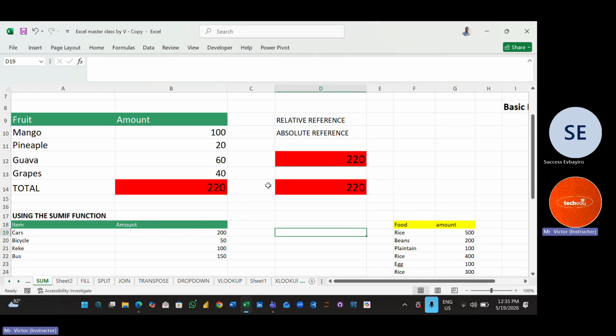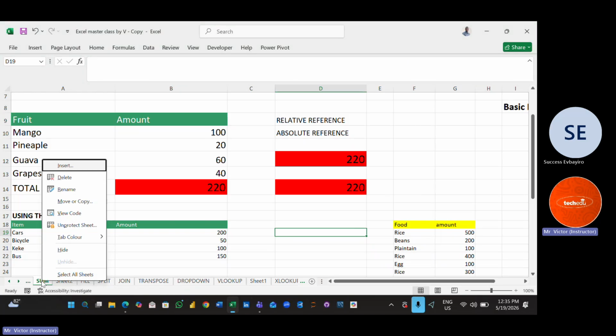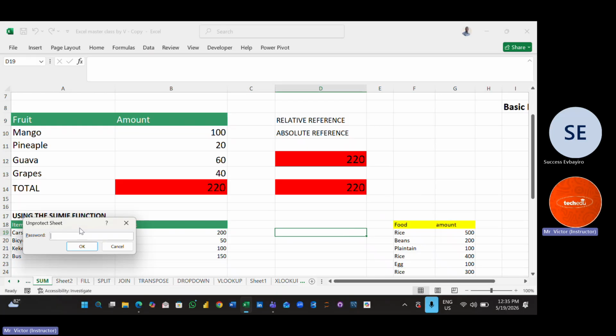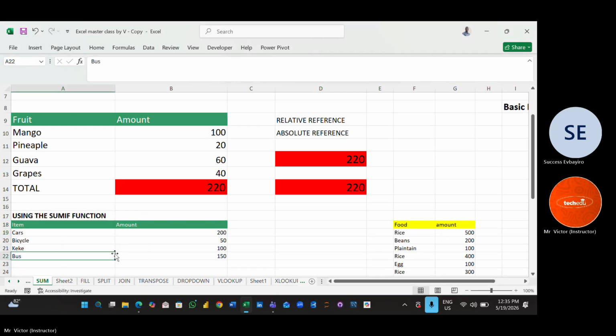How do you unlock it? You can still go to review, or if you don't want to go to review, come to where the sheet name is, down here. Right click it. You see the option, unprotect sheet, because you know that it is already protected. So you click on it, and then you enter your code. Then you click enter. So try to write now. You can write whatever you want.